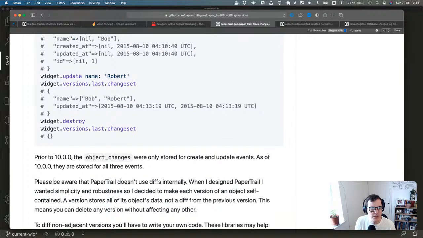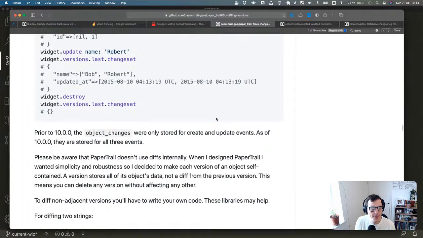Prior to version 10, the object changes were only stored for create and update events. As of 10, they're stored for all 3 events. Please be aware that PaperTrail doesn't use diffs internally. When I designed PaperTrail, I wanted simplicity and robustness, so I decided to make each version of an object self-contained. A version stores all of its object's data, not a diff from the previous version. This means you can delete any version without affecting another. To diff non-adjacent versions, you'll have to write your own code.